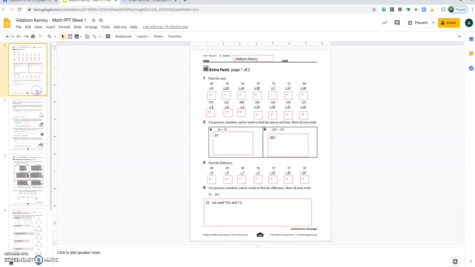Now, the important thing to know, this is actually Google Slides that we're working in right now, is that in Google, everything saves automatically.